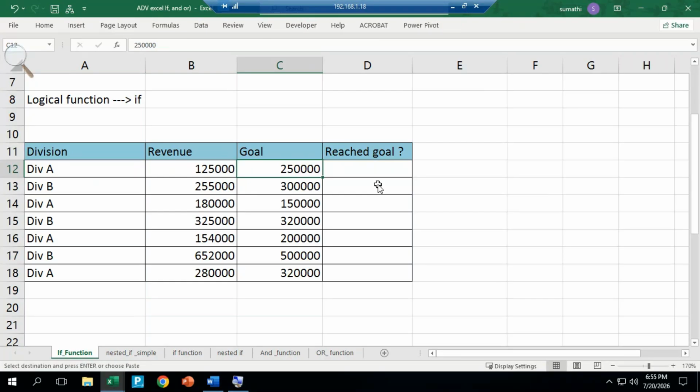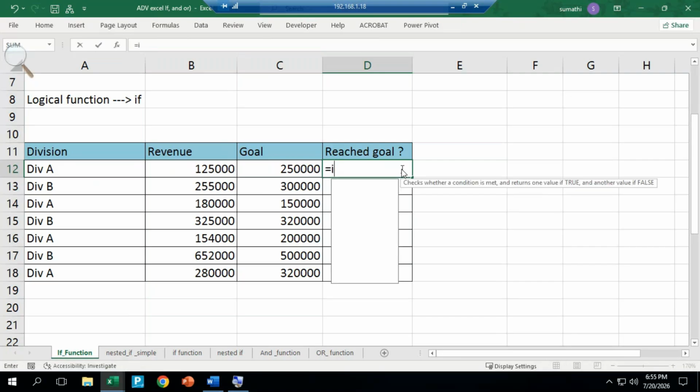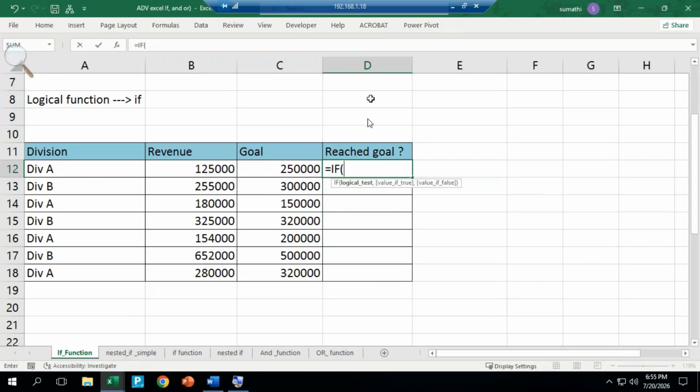I want to check. How to check? Using the IF function only, we are going to check that. So how to use this here? Equals IF function, logical test. What is my logical test? So my revenue, this revenue amount is greater than 2,50,000. This is my logical test.